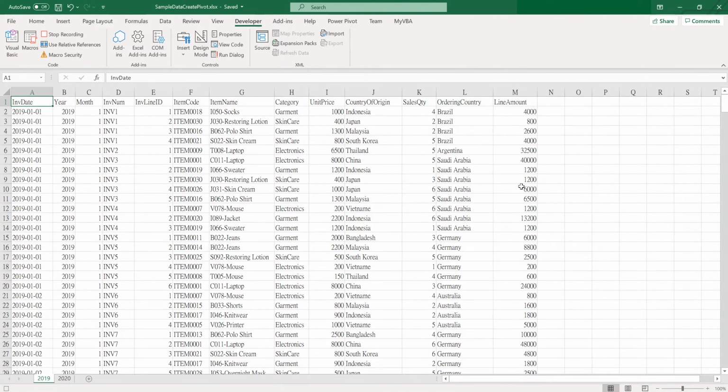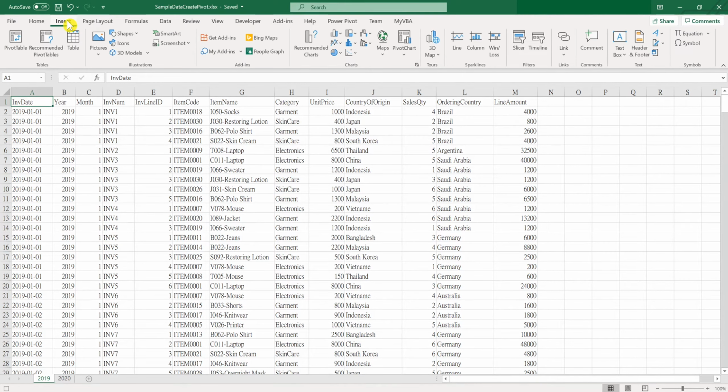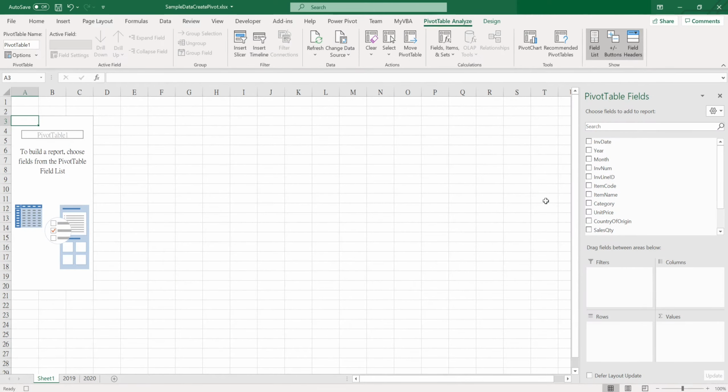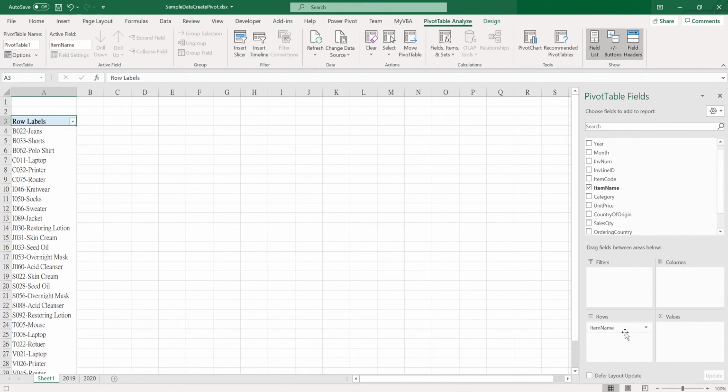I'll select the top left corner of my data and then click Insert. In the Tables group, click PivotTable. A dialog box appears and Excel automatically selects the data for us. Click OK. The PivotTable Fields pane appears, and to get the total sales quantity for each item, I'm going to drag the item name field to the rows area and the sales quantity field to the values area.